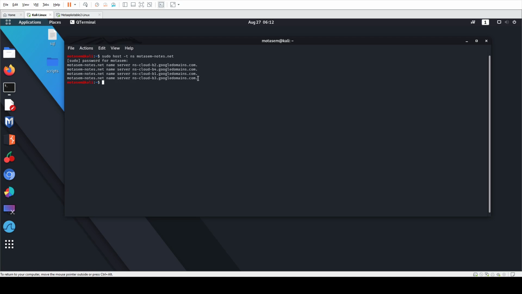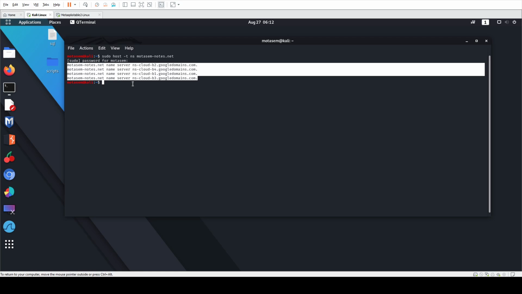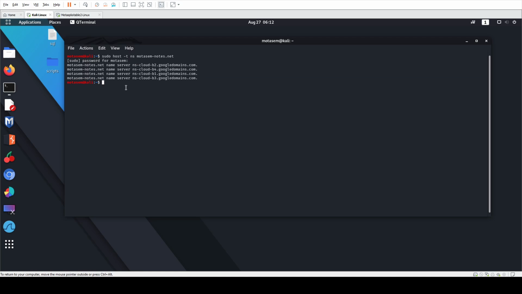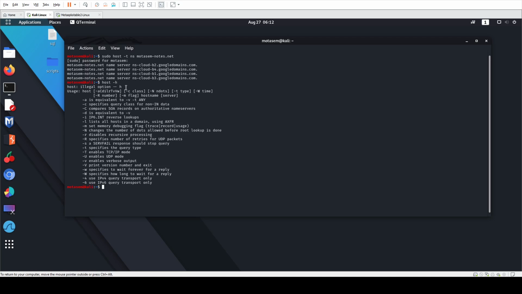So it returns the name servers, right? And host is considered a standalone tool, guys. You can use it for all kinds of looking up DNS queries, DNS records, whatsoever. So you type host -h, and you can see all the options you can use with this tool. So we use the -t option, we specify the query type, right? In our case, it is NS.